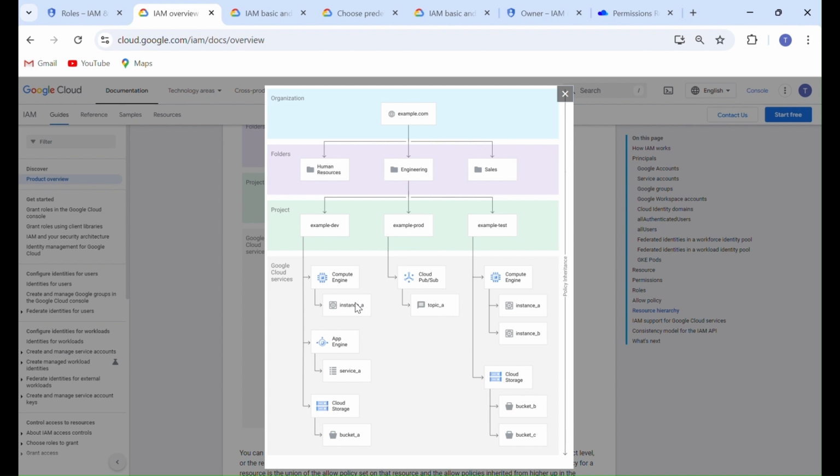So let's take an example. What will the precedence be? Let's say I give instance admin at the top, and at the project we have given only view permission. So we are not giving any admin permission in the project. What will happen? Do you think the least permission will take precedence? It's not how it happens in GCP.